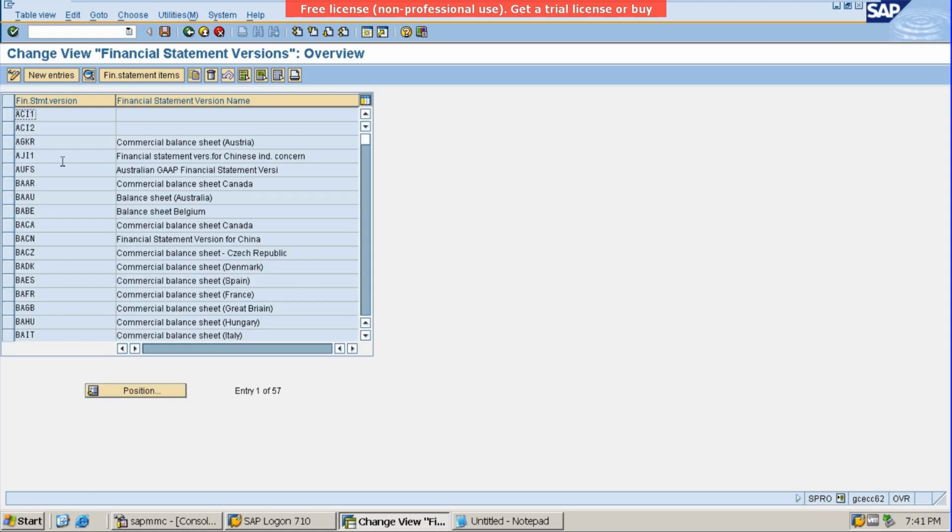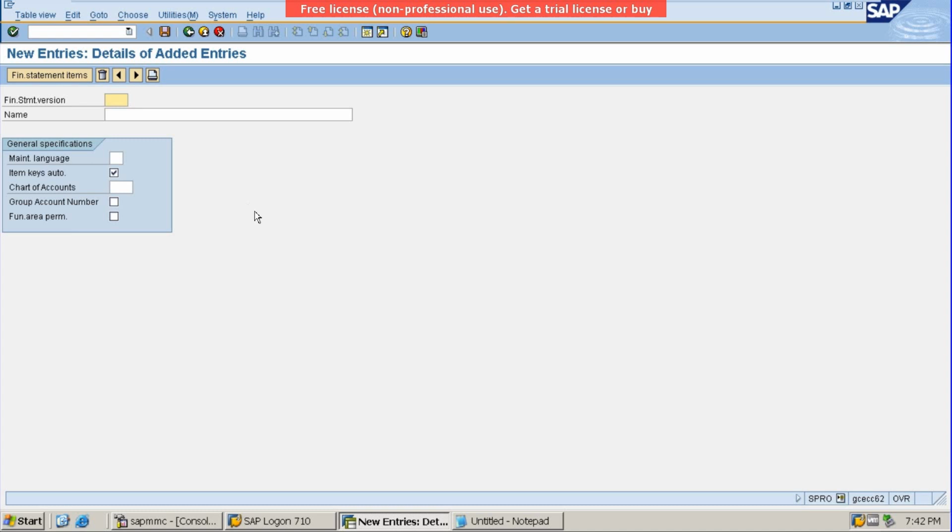Now here I'll have to define my financial statement version. In short, it is known as FSV. So I'm clicking the new entry. I have to give an FSV name here. Let me give AAA. In name, let me give commercial balance sheet for ABC. ABC is my company code. Main language, I have English language. I'm choosing that. Item is auto, it should be ticked on. Now this one, chart of accounts. My chart of accounts is also ABC. So I'm just ticking it. Now I'm saving it.